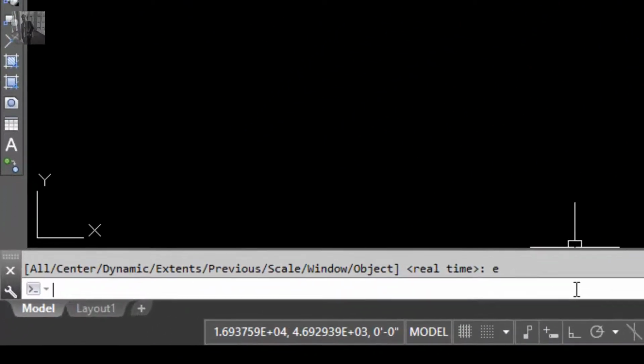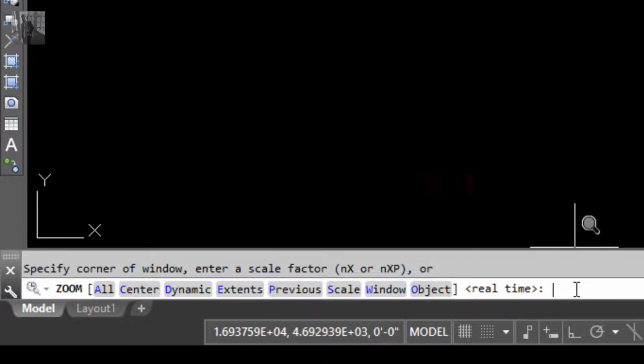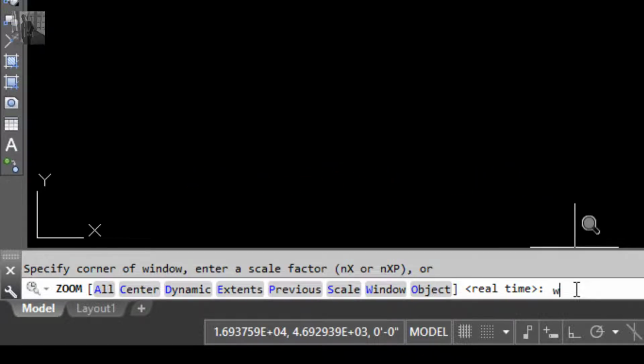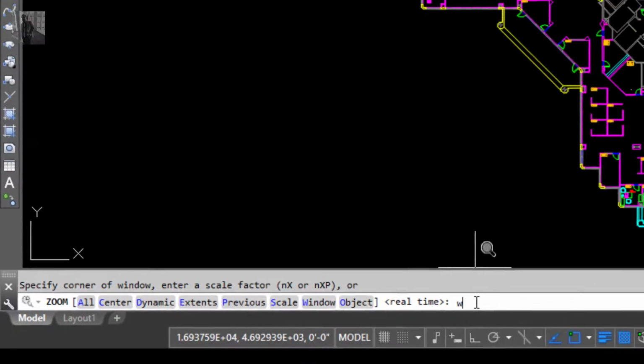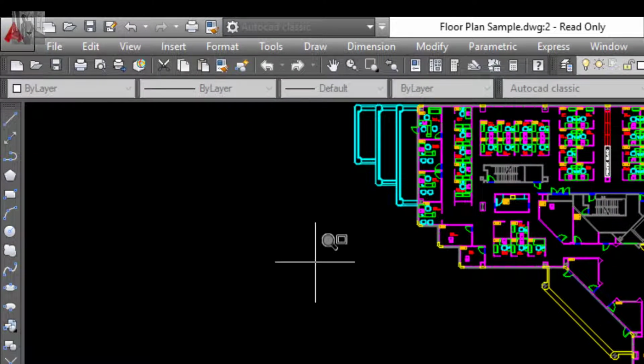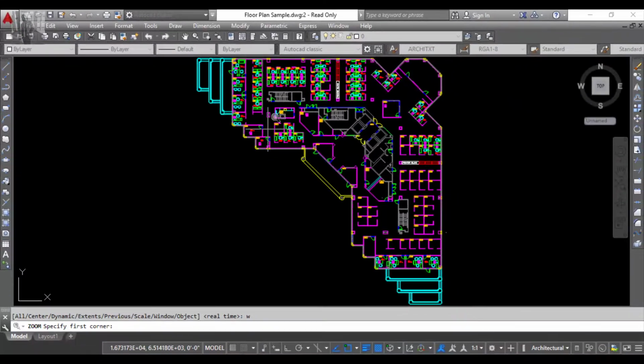Now let us go to another zoom, that is Z enter and window. Window plays an important role in the zooming of AutoCAD. For window, W is the shortcut key. As I press W and press enter, you can see a magnifying glass on the crosshair and a small square on the superscript of the magnifying glass. This is nothing but it is justifying the window in the drawing area.